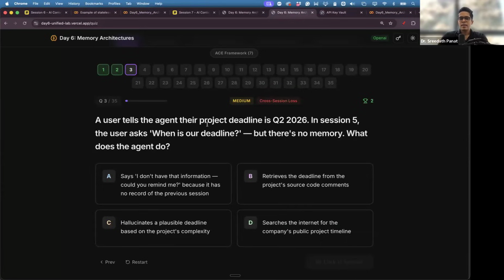A user tells the agent their project deadline is Q2 2026. In session 5, the user asks, what's our deadline? But there is no memory. What does the agent do? So in this case, what does the agent reply?